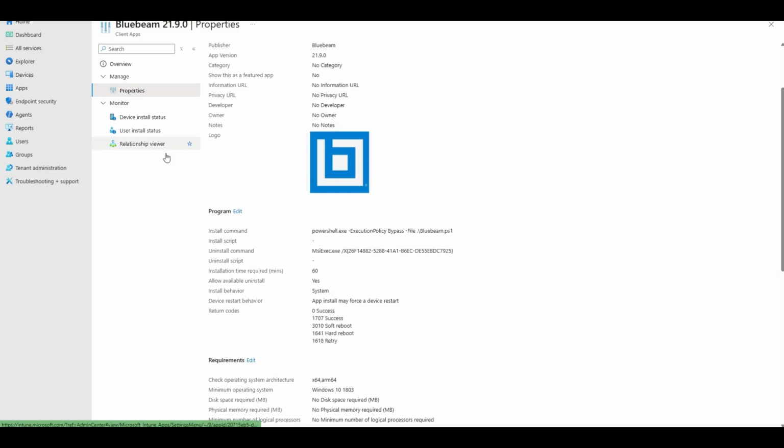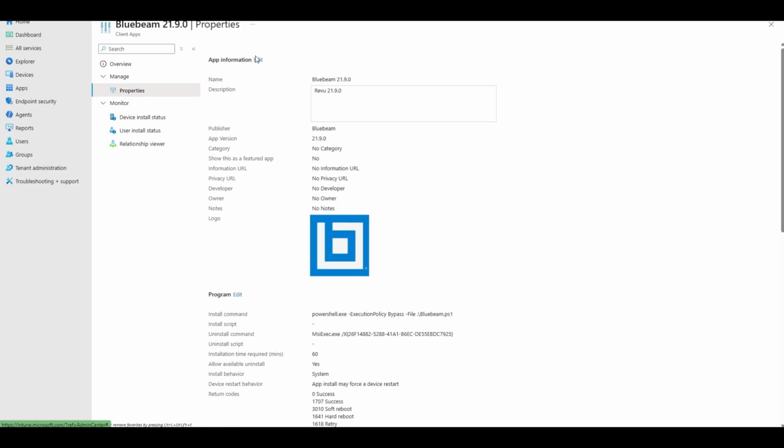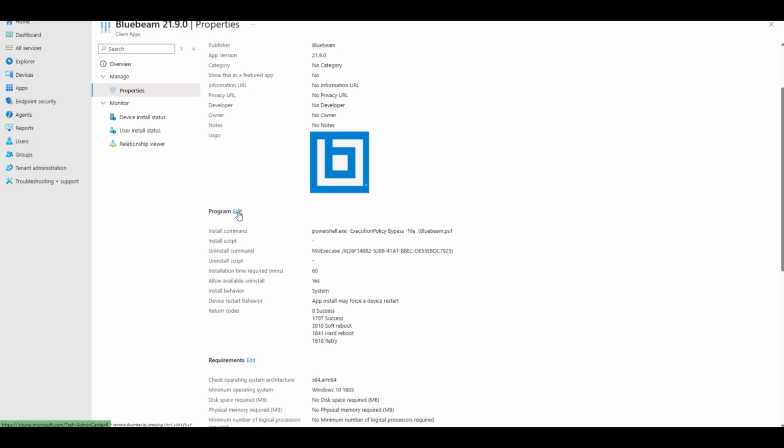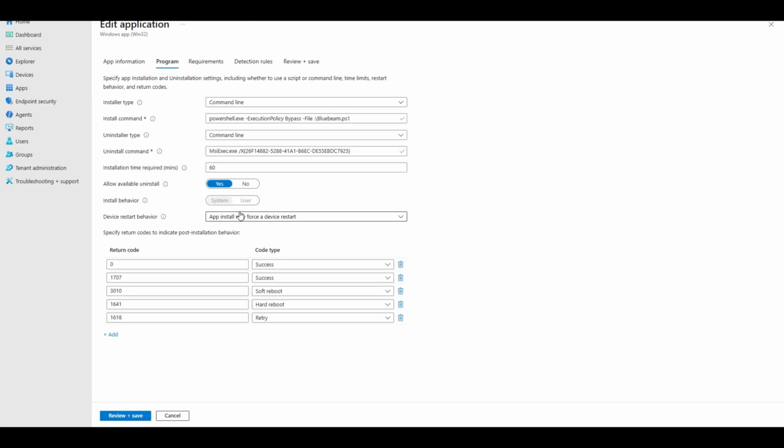But we'll look at the app properties and go from there. Let's look here under program to see what we're calling. You can see our install command line. We're calling PowerShell, doing the execution bypass, and calling our PowerShell script. Super easy. This uninstall command here is actually going to come from your registry key.